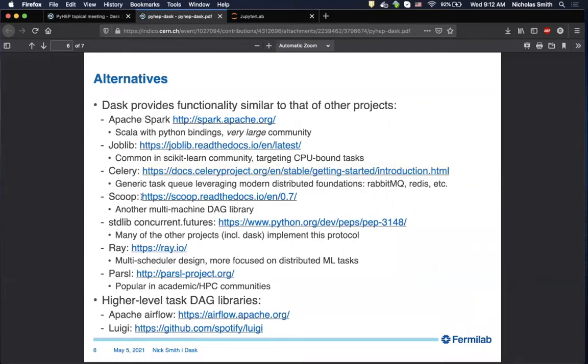Scoop is an interesting library that someone had just mentioned to me once that they found very useful, and it was very easy for them to set up a multi-machine cluster and execute some DAGs. Of course, there's concurrent.futures, which really is a protocol in some sense, right? There's a PEP about the futures protocol that many of these other packages actually provide an interface for, including Dask.